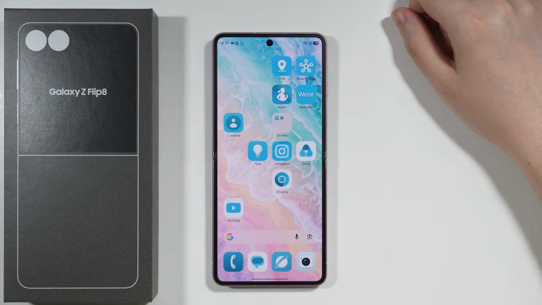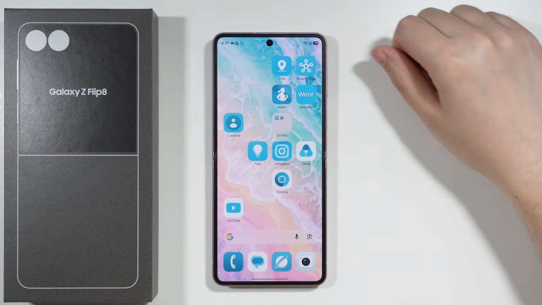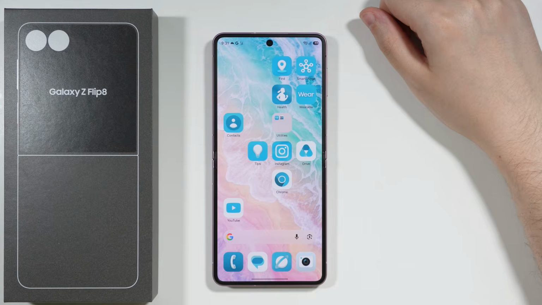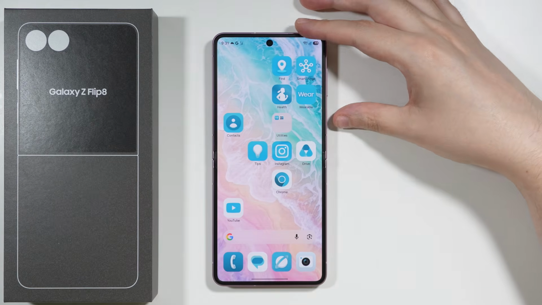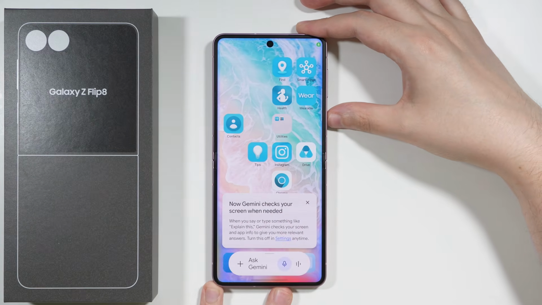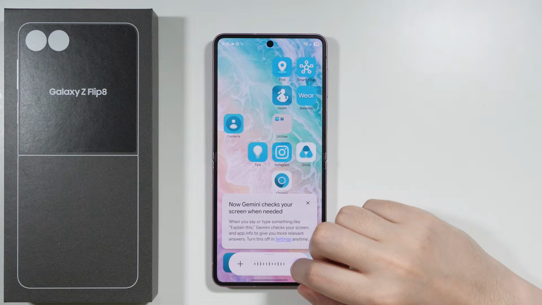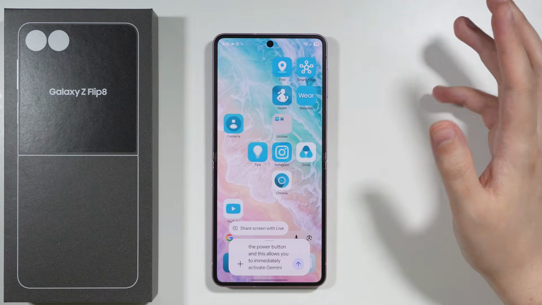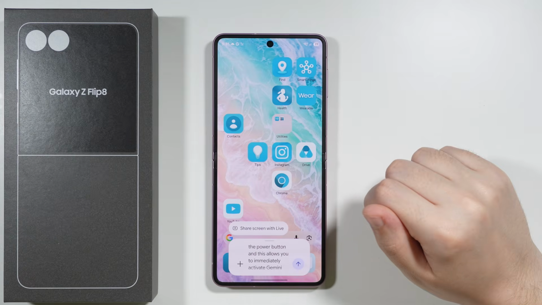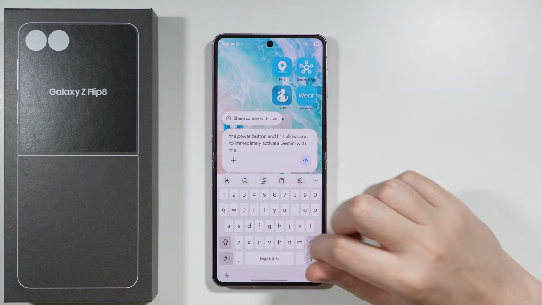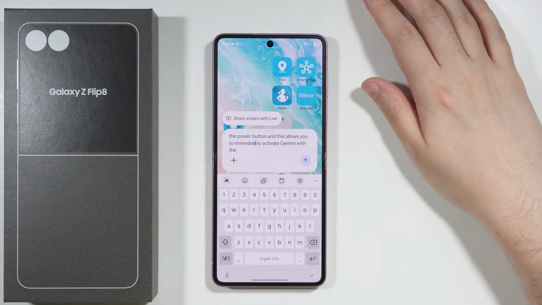If you want to use Gemini on Samsung Galaxy Z Flip 8, we have a couple of different ways that allow you to do so. You can, for example, press and hold the power button, and this allows you to immediately activate Gemini with the microphone. You can also tap on the microphone if you don't want it to use the microphone at this given moment, and then you can tap on this field to type your prompt instead.